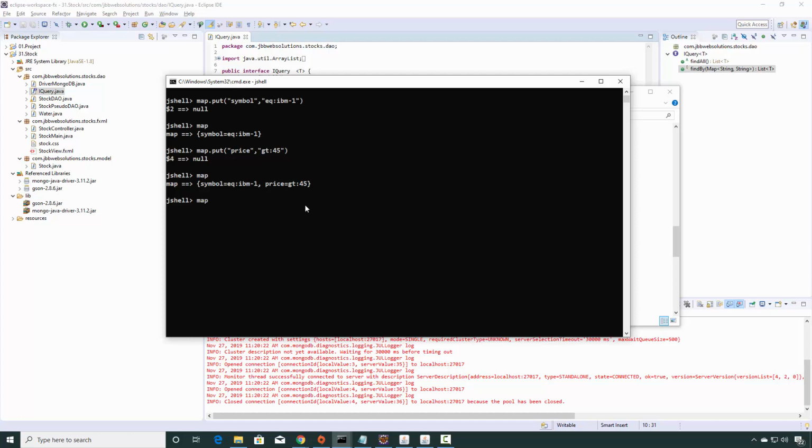So what I can do with my code now is say map.get symbol, and notice that it gets me the value associated with the symbol. I can also say map.get price, and it'll get me the value associated with the price. Note this GT here is just a string. There is no meaning to this except the meaning that we give it as a coder.